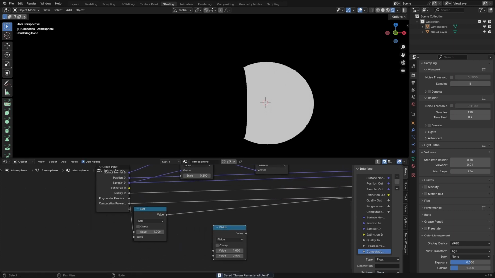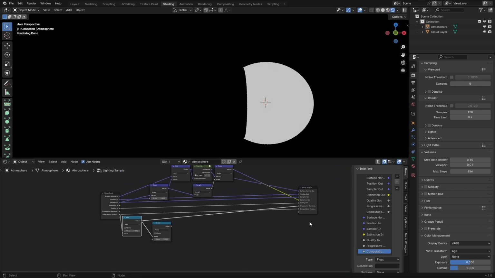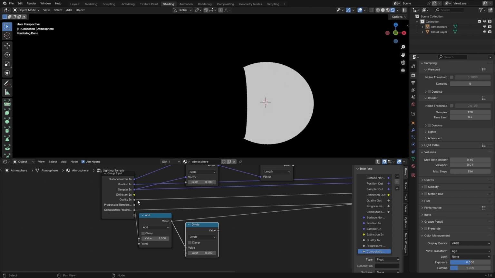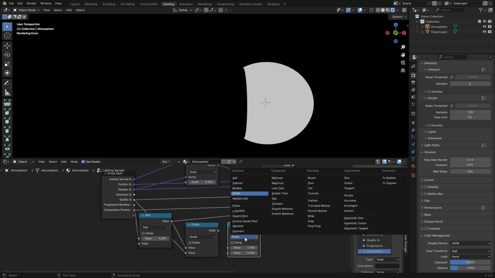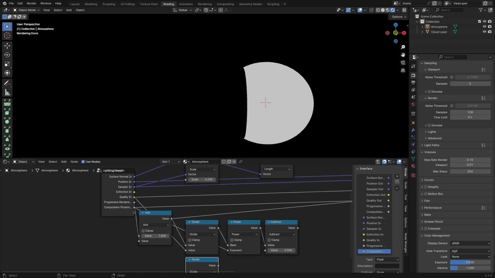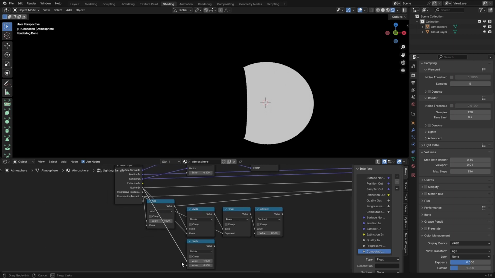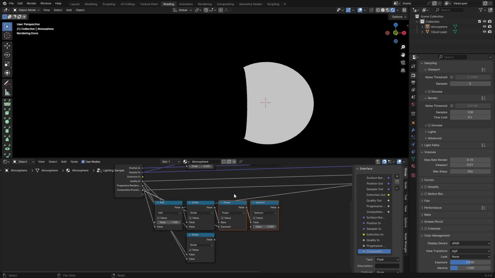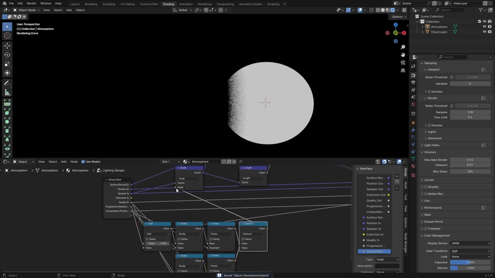So what we can do, make sure this is still plugged into progressive renderer, but what we can do is this divided by the quality to the power of the computation proximity minus... Sorry, the progressive renderer divided by the quality, or the amount of samples, and then this 2 to the power of our computation proximity, and we plug this into our scale. Look at that.